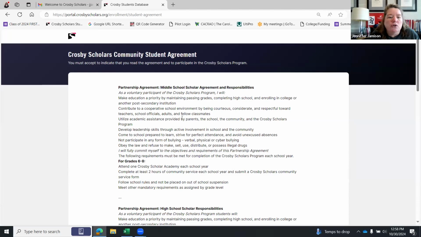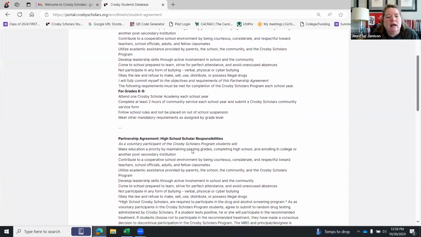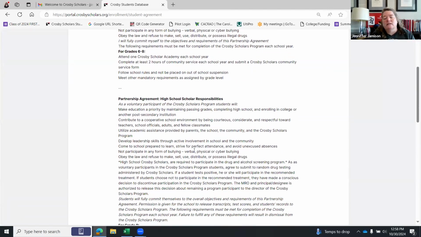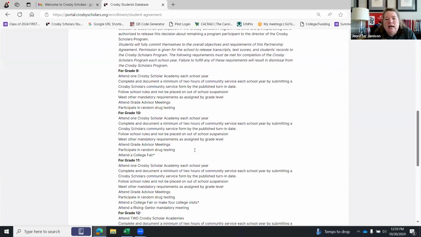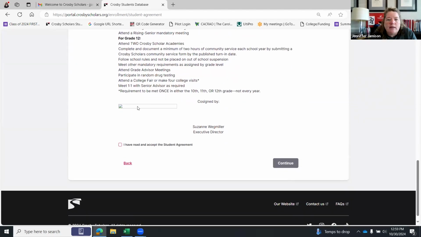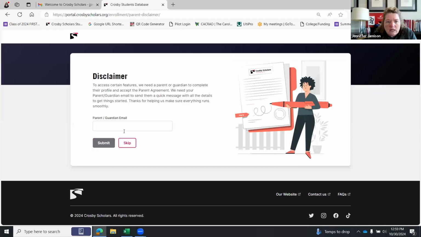Now, there is a partnership agreement, and basically this is kind of going through what we expect of you, what you can expect of us. Once you sign that agreement, you're going to say, I have read, and then you're going to press continue. And then you're going to have an opportunity to invite your parent.